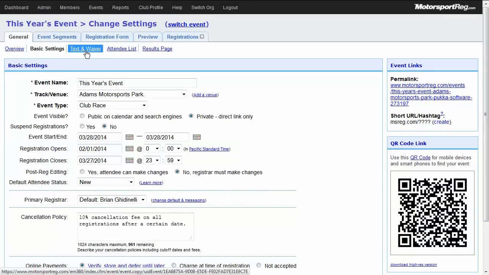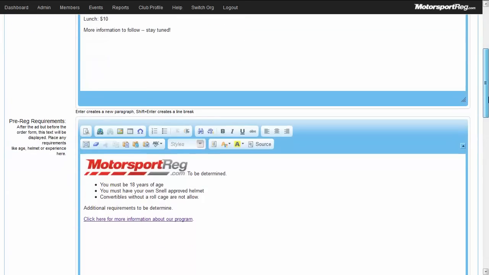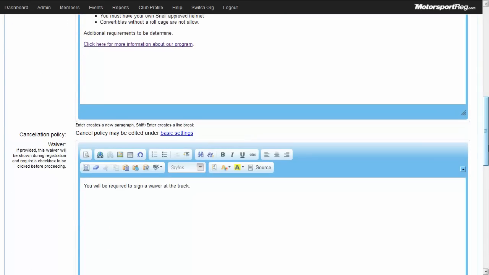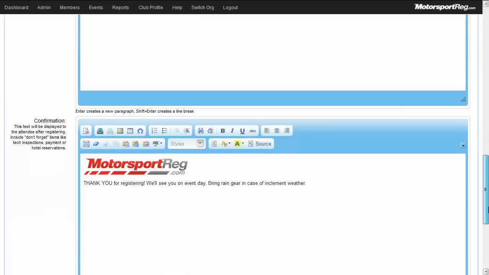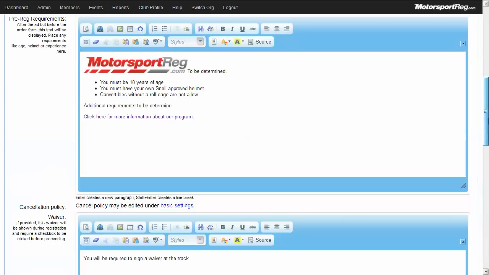And let's go to the text and waiver section. We recommend starting here because any changes you identify here will carry over to your event segments and your registration form. This section is a series of text boxes that allow you to input information that will be displayed to the attendee as they move through the registration pages. Each section has toolbars at the top that allow you to format the information that you're displaying. When you're done making changes here, you can save, and let's take a look at event segments.